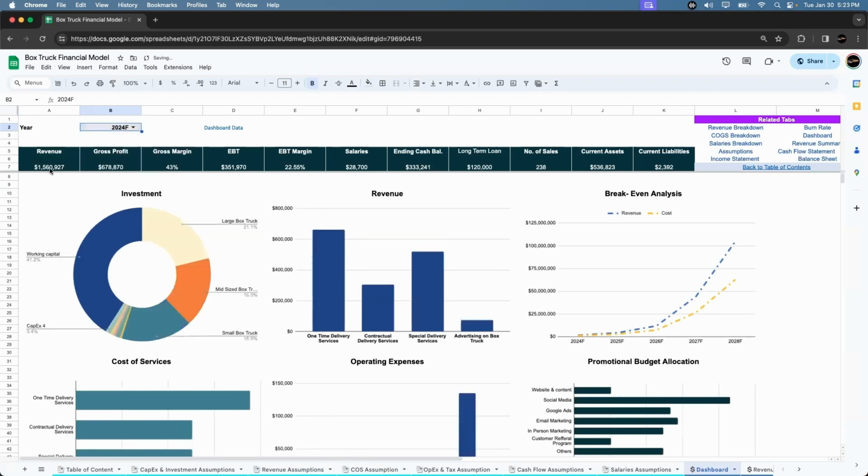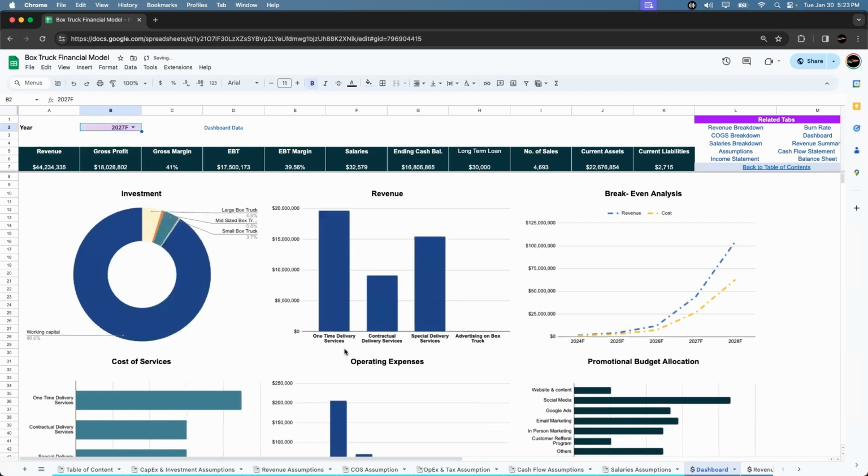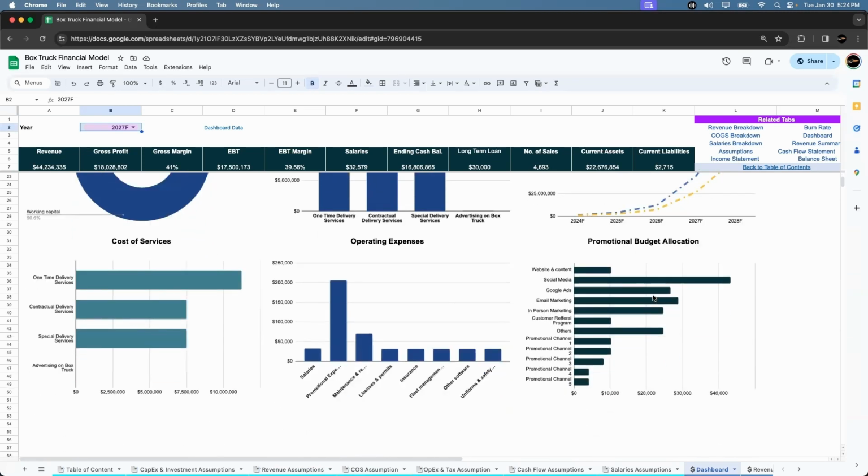So let's say in 2024, your revenue in here is 1.5 million. Your gross profit is close to 700,000. Your EBT is this much. So this dashboard basically represents the key financial summaries for each of the different years. For example, in here, the revenue from one-time delivery service is close to 20 million for 2027. As you can see, the revenues from different sources are mentioned. Your investments across different areas are mentioned, and other details are mentioned. I'm going to go through the details later on. This is just to give you a snapshot of the dashboard and the table of contents.